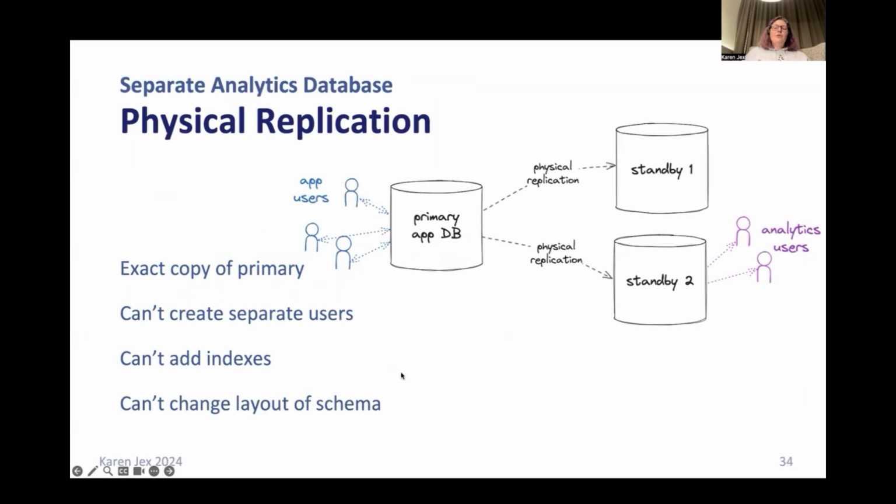Most database environments already have a high availability architecture in place. That usually means that you have one or more standby databases that are kept in sync with the primary via physical replication. Those replica databases are available for read-only transactions, so you could send your analytics workload to one of those to take load off your primary application database.